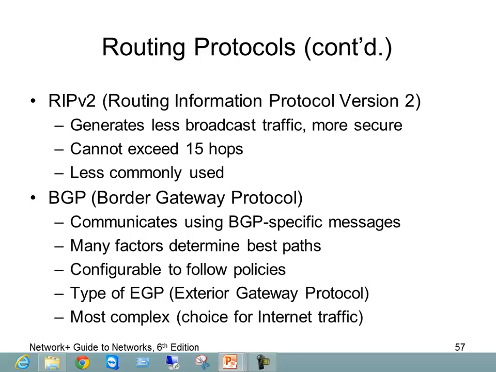BGP is a common one. It's called Border Gateway Protocol. And it communicates using what are called BGP messages. There are several factors that determine the best path with BGP. And you configure it to follow certain policies. So you go in and configure BGP to do what you want it to do. BGP is an EGP, though. It's an exterior gateway protocol. And it is a more complex protocol, but it's what's used on the internet.